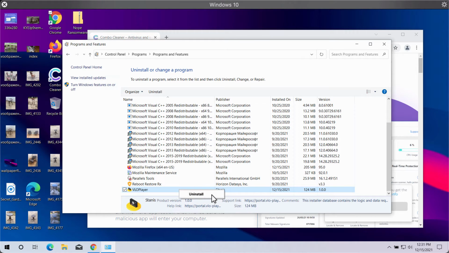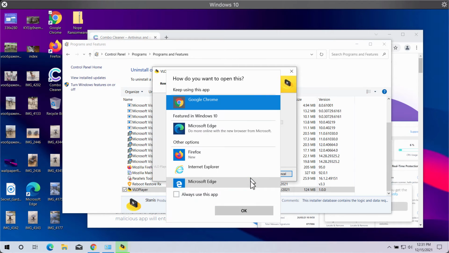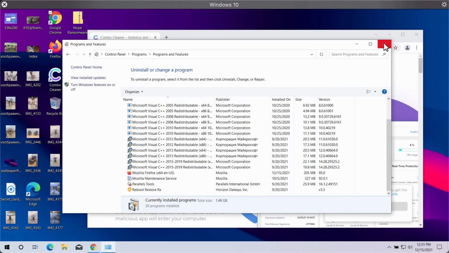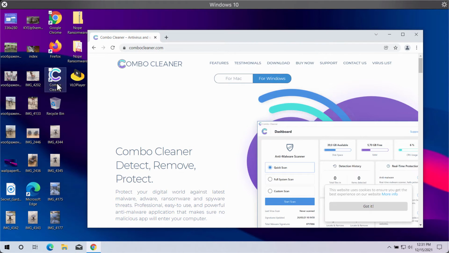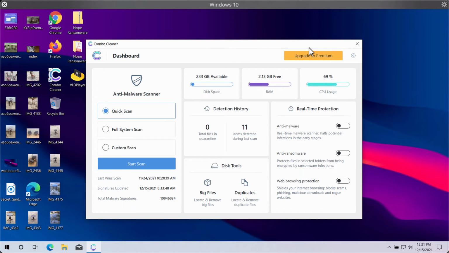But sometimes it may happen that visually the system is free of threats, but still there may be some hidden or concealed malware running in the background, and the system may function in a slow manner. Combo Cleaner in this case will help you very well to detect any hidden threats and to remove them effectively.